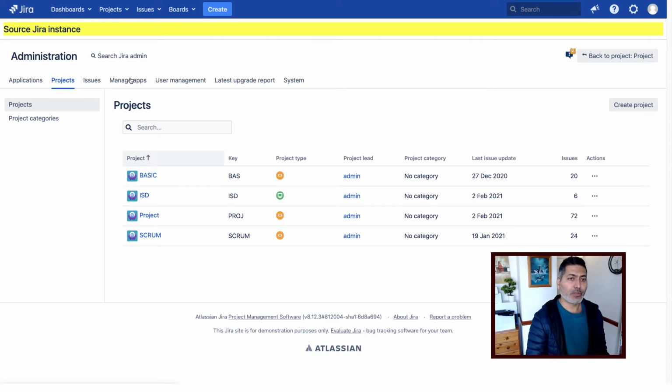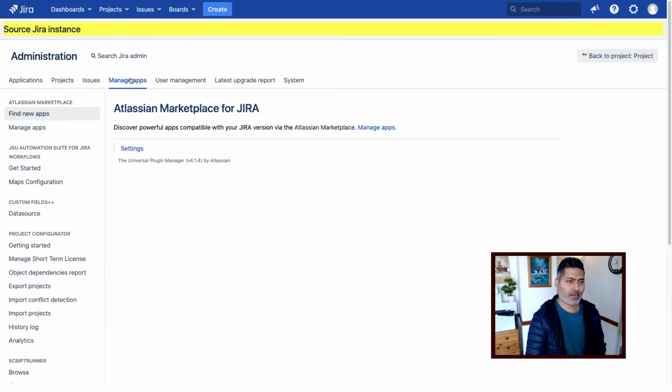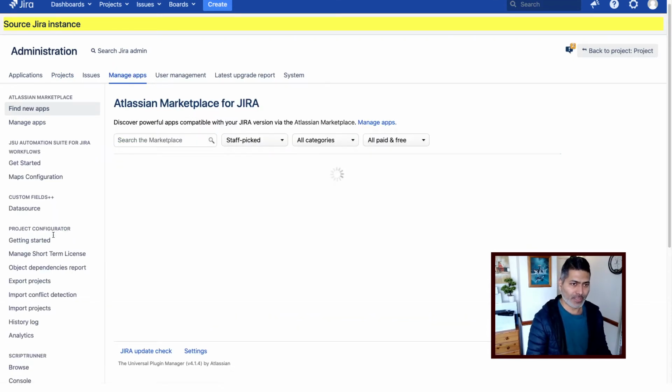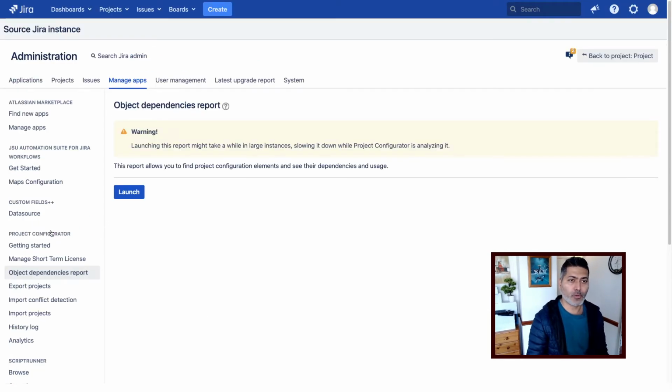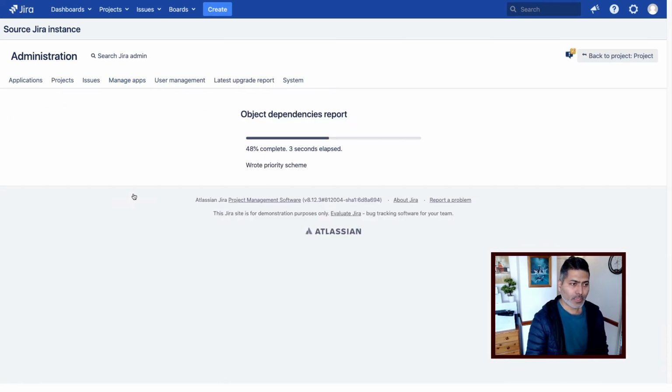So the first thing that you can do is go to the Manage Apps section. And when you go to the Project Configurator, I have already installed it, there is an object dependency report that you can take a look at. And this report is, in my opinion, wonderful, because using this report in the Project Configurator app, you can basically understand all the objects and how they are linked to each other.